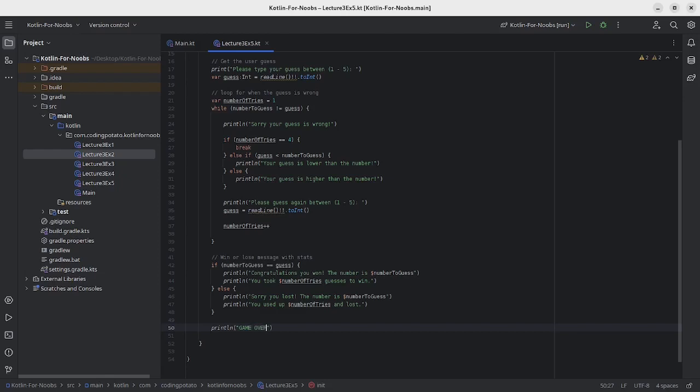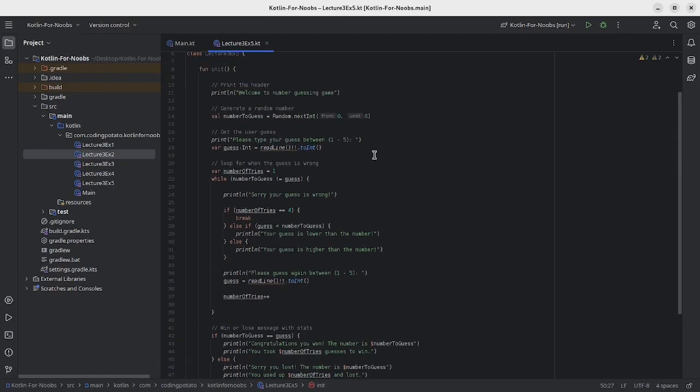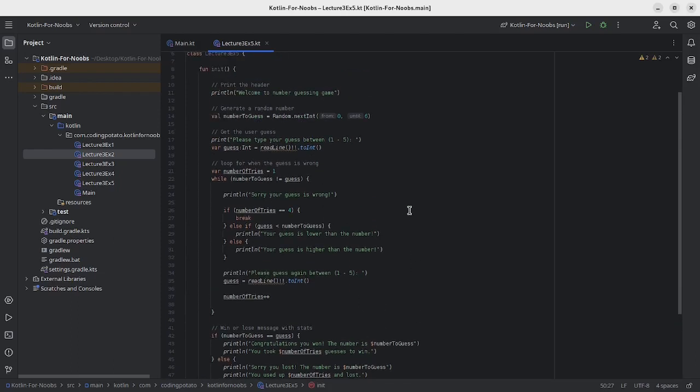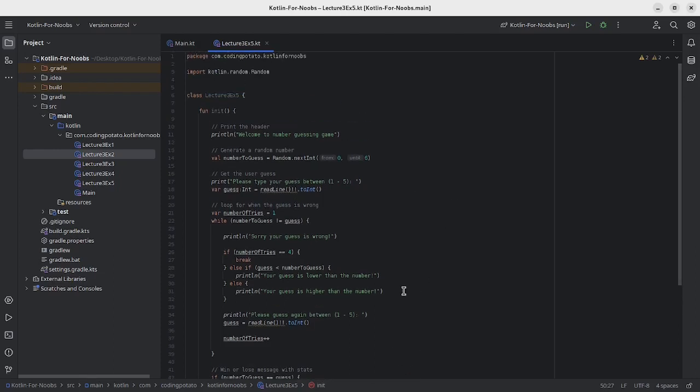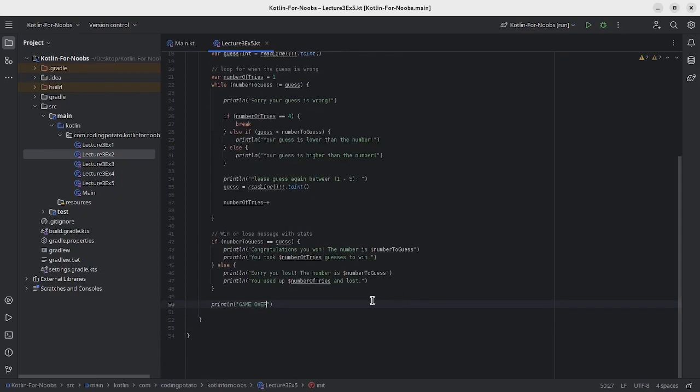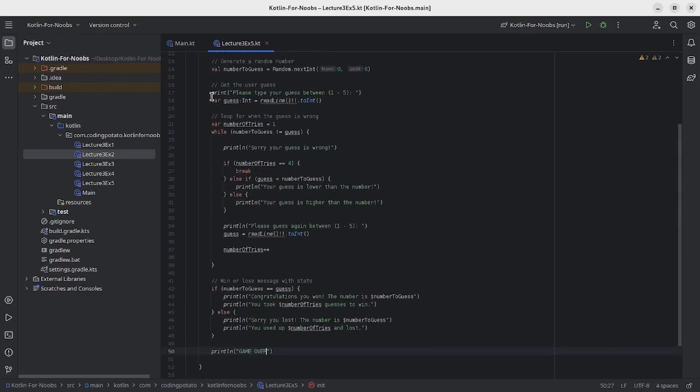Game over, just like that, all caps. So that's all for this program. It's very easy, and we used loops, if statements, and conditions, and we used the read from console thing. So it has a lot of the things that we covered, all in one program.